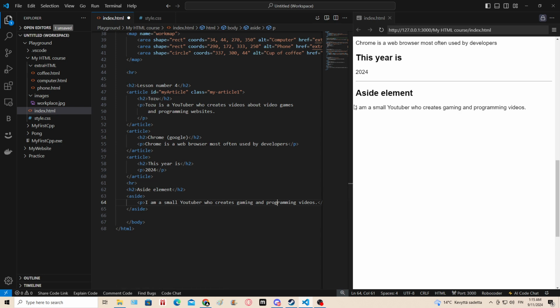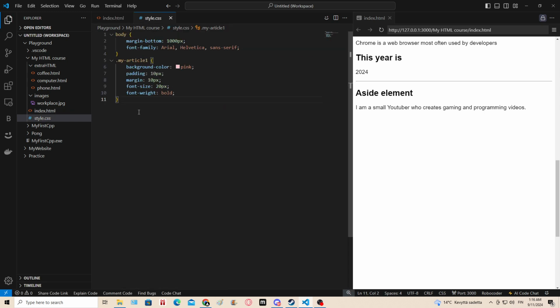So yeah, it will basically work like a normal heading and a normal paragraph. However, with CSS, cascading style sheets, we can style it. Let's give it a class of aside1. Let's go over to the CSS file, select dot to select a class, aside1 and curly brackets, and then inside here we can do whatever we want.